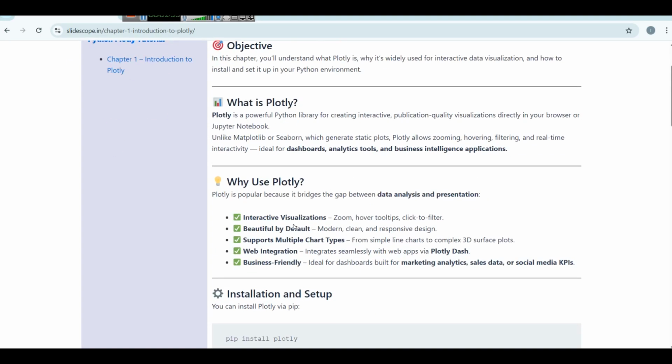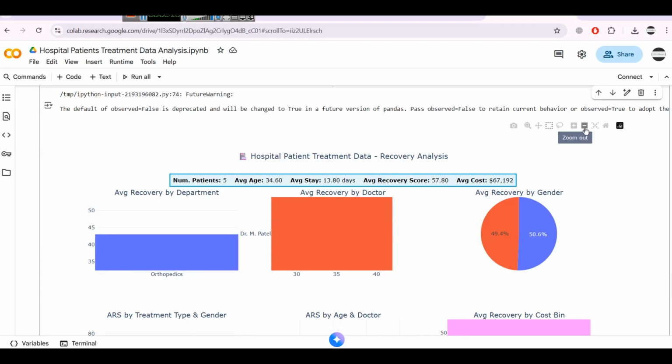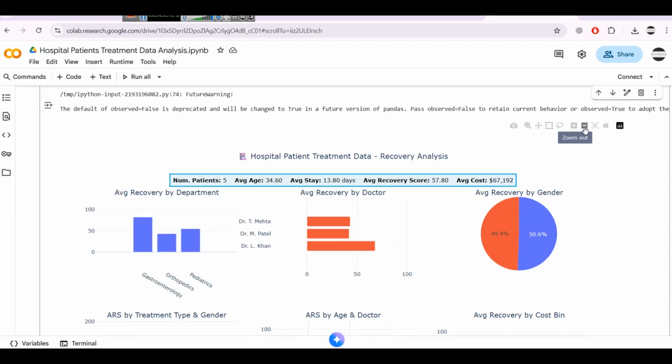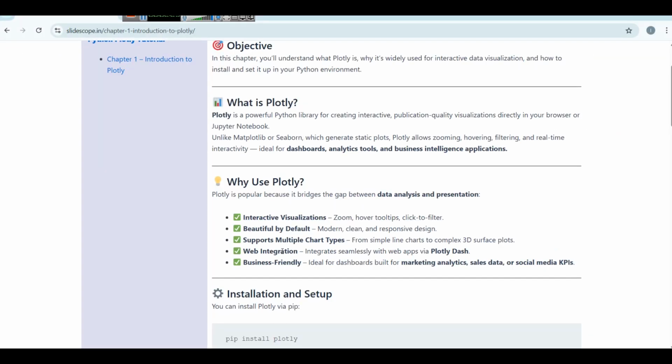Why should we use Plotly? Plotly is popular because it bridges the gap between data analysis and presentation. It gives you interactive visualizations, that is, you can zoom, hover, see tooltips, and click to filter. These kinds of options are there. For example, here you can see we have zoom options, pan option, box select, zoom in, zoom out. We have these different options here. You can auto scale and reset axes. So only some options are there in that chart.